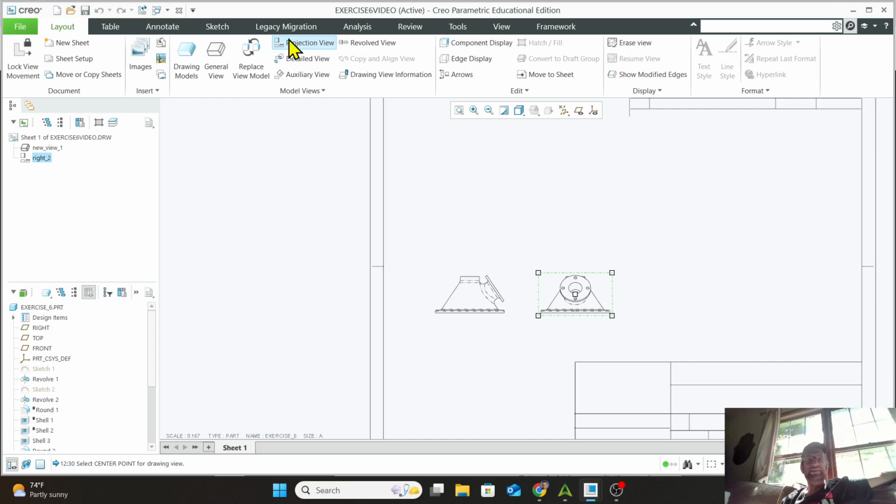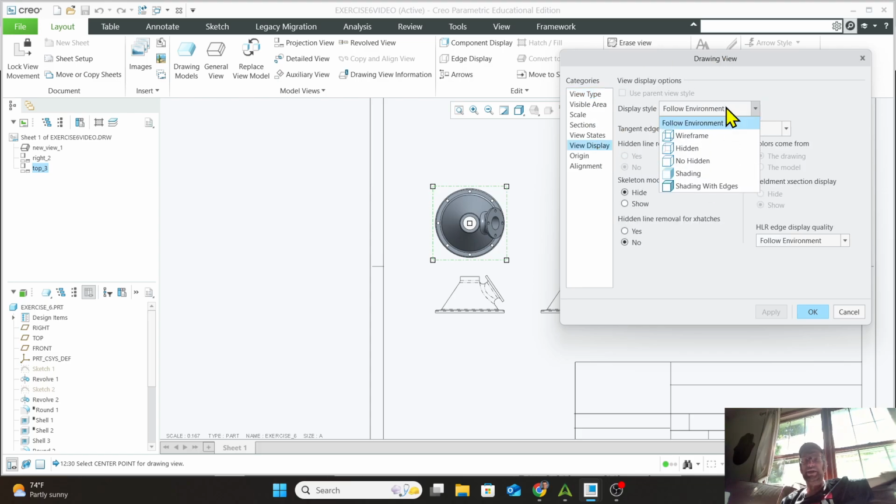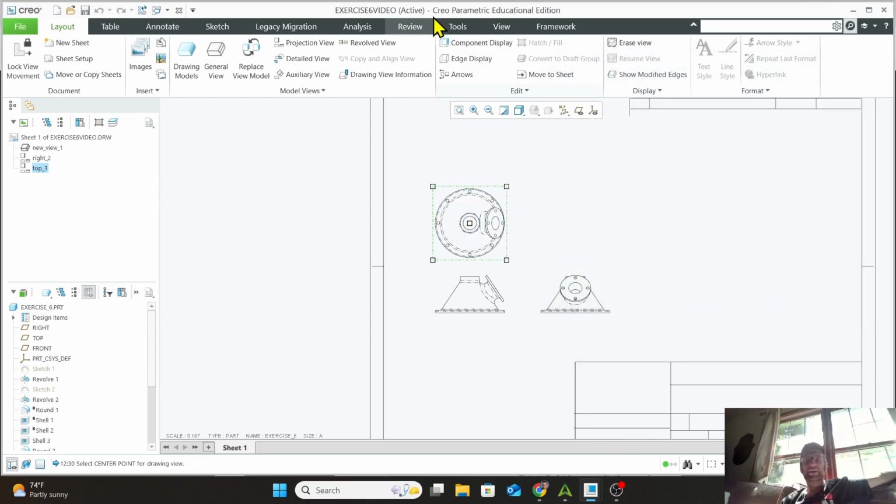We're going to project again, starting right here. And we're going to go from here and we're going to go up so we can show that top side view. And we're going to left click to place it, double left click to get into those options, go to view display and change that same thing. No hidden and phantom and hit OK.